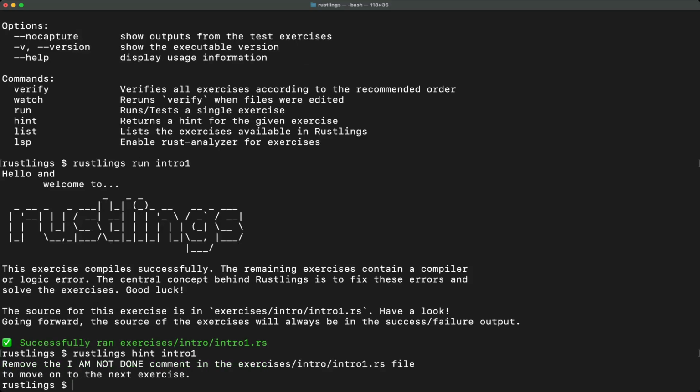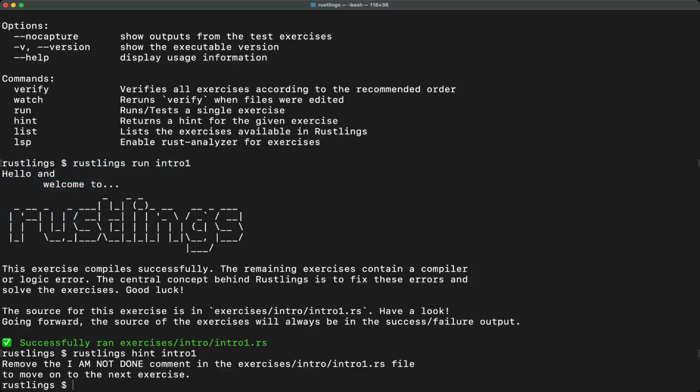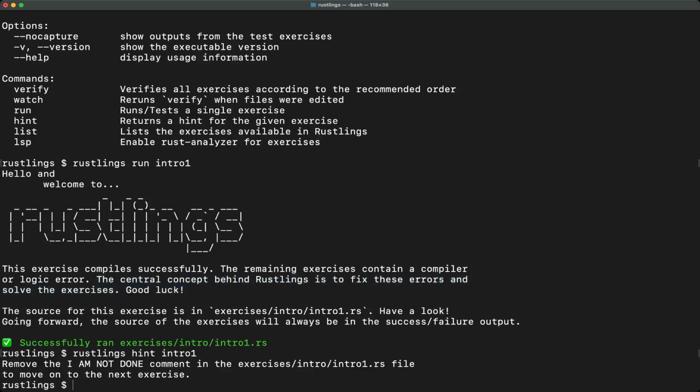Remove the I am not done comment in the exercise file to move on to the next exercise. Cool. So here you can see when you run intro1: hello and welcome to Rustlings. This exercise compiled successfully. The remaining exercises contain a compiler or logic error. The central concept behind Rustlings is to fix these errors and solve the exercises. Good luck. The source for this exercise is in exercises/intro/intro1.rs. Have a look. Going forward, the source of the exercises will always be in the success or failure output. Cool. And we got the hint here.